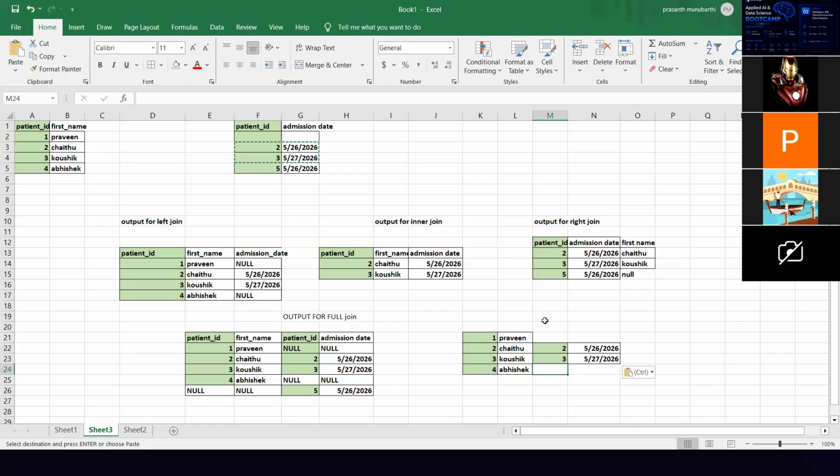What are we missing? 2, 3 is already there, right? What we are missing is 5. I'll copy 5 also this time and paste it here. Got this? Did you get it until this point, Radhakrishna?